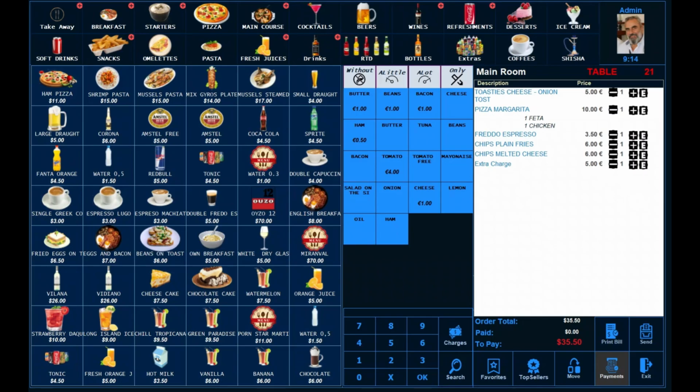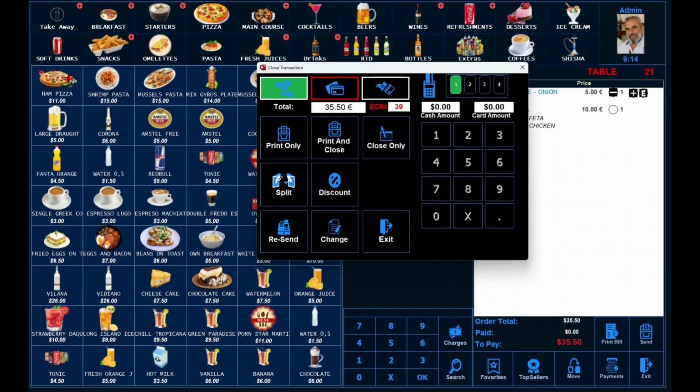Billing and payments. In the billing section, users can print the bill, print and close the bill, marking it as paid, split the bill, apply discounts, send to an official cash register. Choose payment method, cash, card, or split payment. After processing payment, the table becomes available again, green.